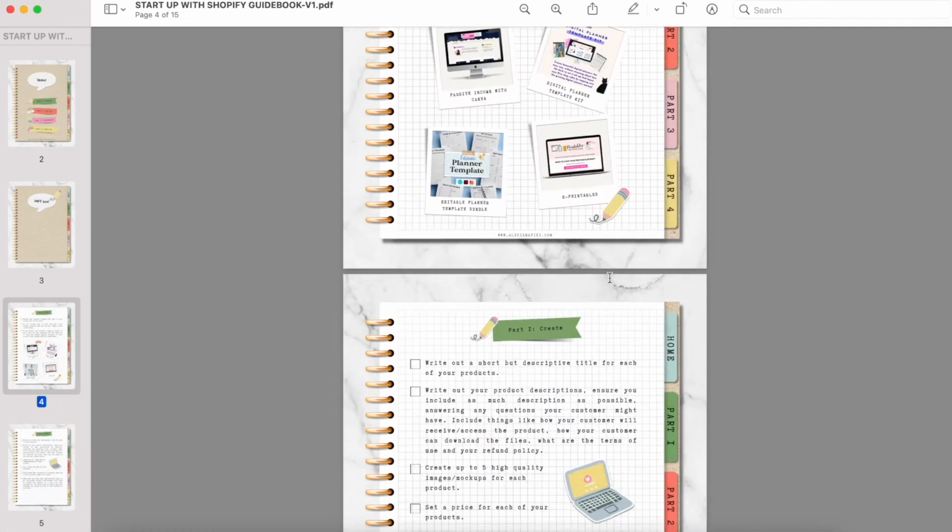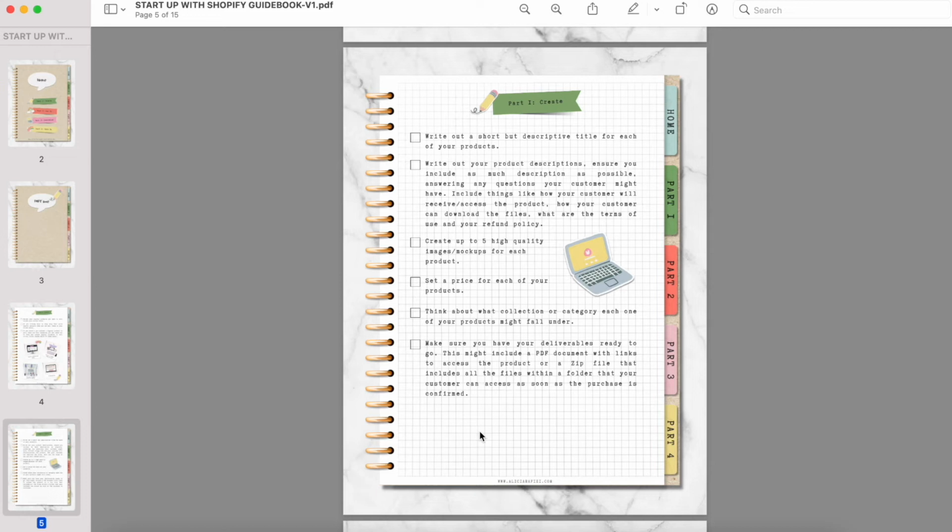Okay, so what we want to do first is we want to follow these steps here. So what I've done personally is I've created a Google Doc where I have got a spot for my descriptive title, my product description. I have included just some thumbnail images of what I'm going to be included inside the product. I have got the price set and the collection as well. And also I've noted what deliverables I need. So let's go ahead and jump on into this document now so you can see how I've done mine.